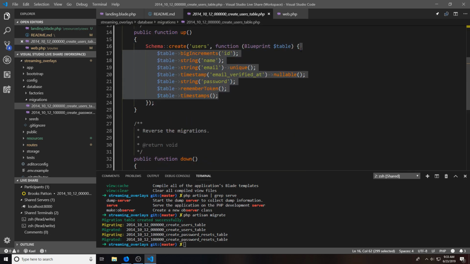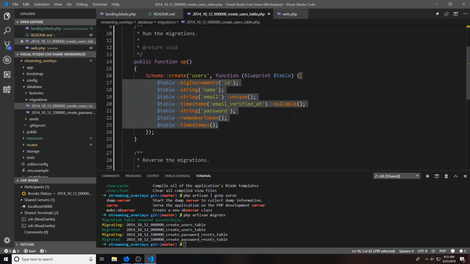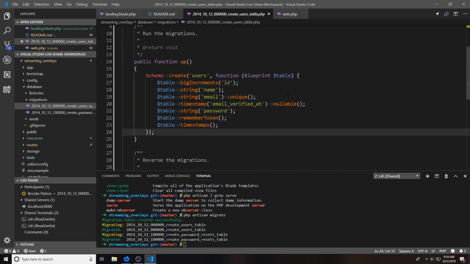Is this code specific to each different type of database? No, and that's the beauty of using a system like this, a system that abstracts away the specifics of the database. It takes this code, converts it into SQL, and then runs that. Every time we run a migrate, it's going to run this up function. It's going to create a users table, and it's going to set the ID to increment automatically. Name, email verified at, password, remember token.